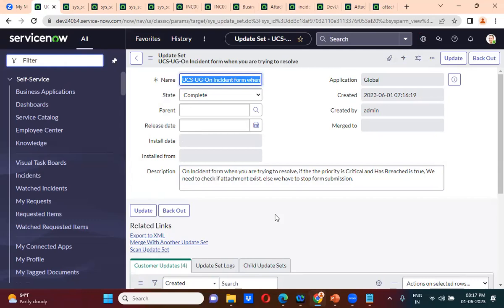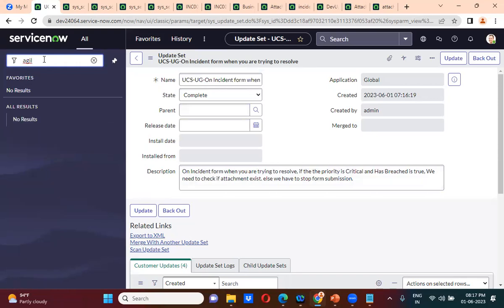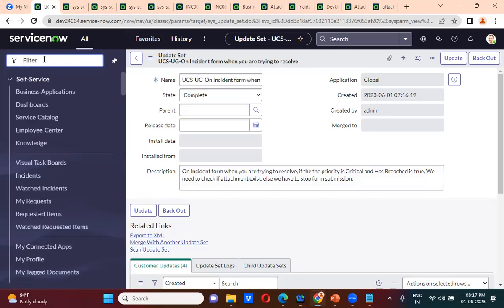So whenever client gives you requirements, guys, remember one thing: client gives you requirements in Jira. There is a separate tool called Jira tool. So in the Jira tool, you will be given requirements. Or in ServiceNow, there will be agile development. So in the ServiceNow itself, you will be given the requirements.